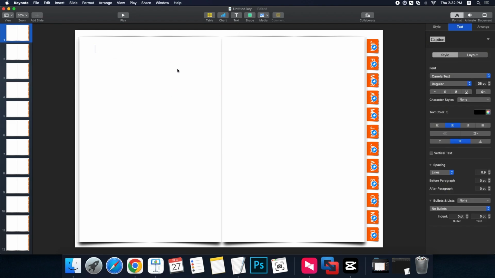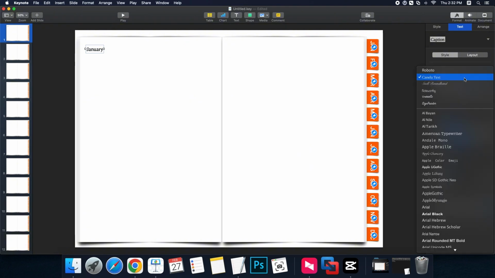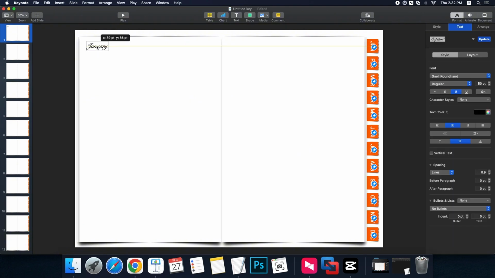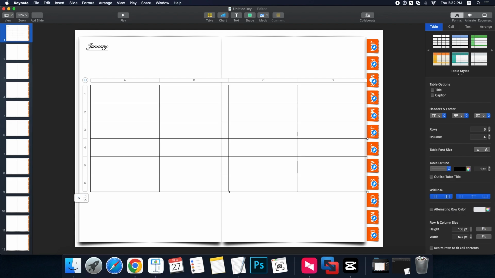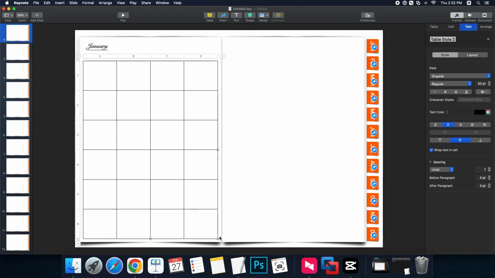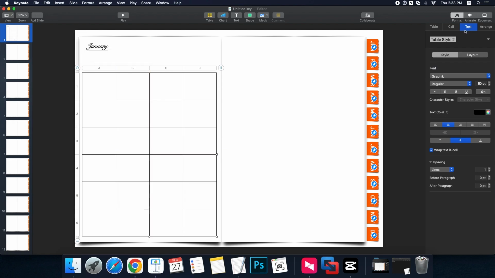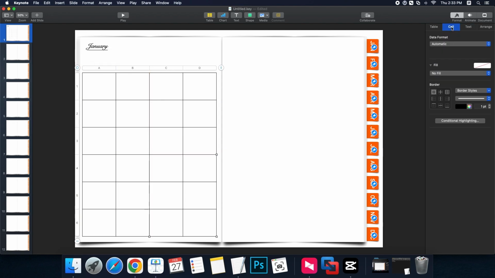Now, you can start designing the monthly pages. First, write the month in the top left corner. Here, I've used an artistic font for decoration. Then, select Table and choose the first style in the second row. Change it to 6 rows. Adjust it to a suitable size and position it.